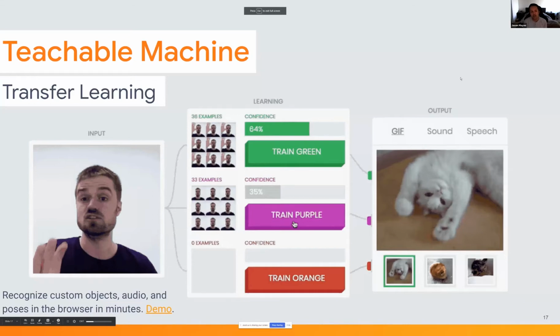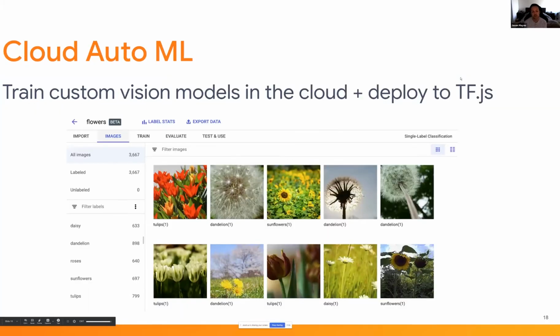And next up, we have AutoML. So if you want to make production level systems with your own custom training data, you can do that with Cloud AutoML. Now, right now, the custom vision models are the things that you can train and deploy to TensorFlow.js. Once again, I'm sure that will eventually expand, but right now it's mainly for vision. So you can see here, someone's trying to classify different types of flowers.